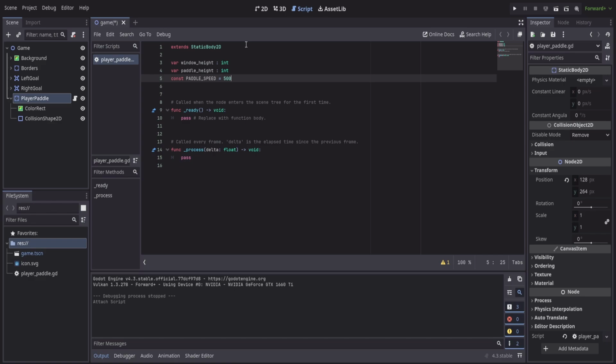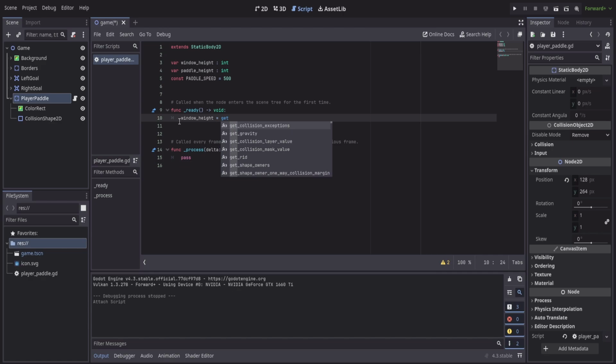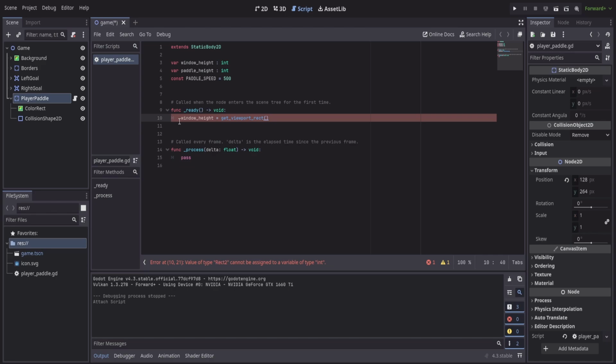To set the other two values of our window height and our paddle height, we can move down to our ready function. We'll clear out our pass, and we can start to define these. Now the window height itself is going to be equal to our viewport size in the Y direction. So to get that, we can get our viewport rectangle. Inside of that, we have a property called size, and then we can specify the Y dimension. So right now it's 648. That's going to pull that value down.